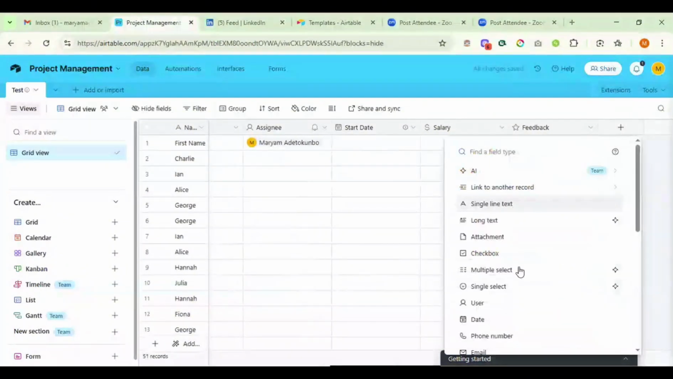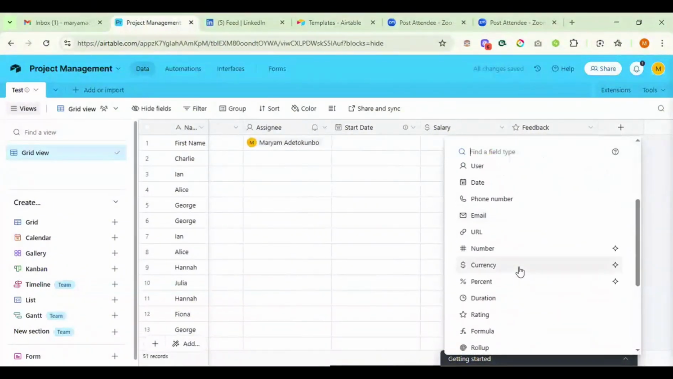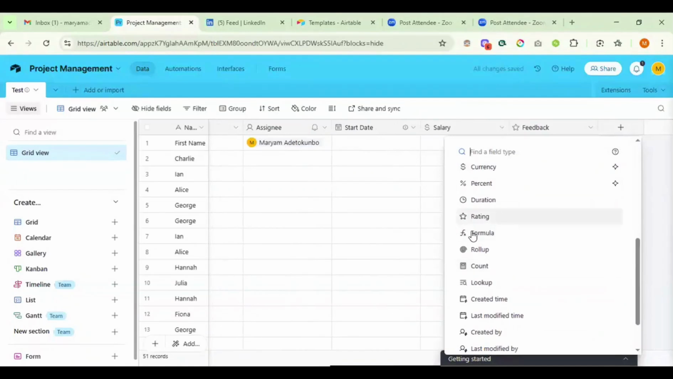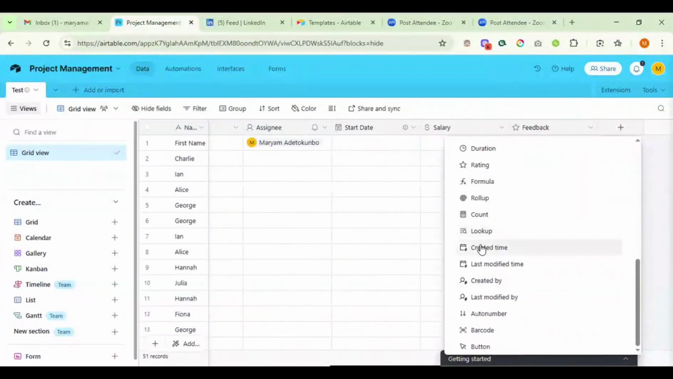Moving on to the next one. So we have, okay, the formula field. We'll be back to formula and rollup fields. Let's do it. Okay, now we have created time.